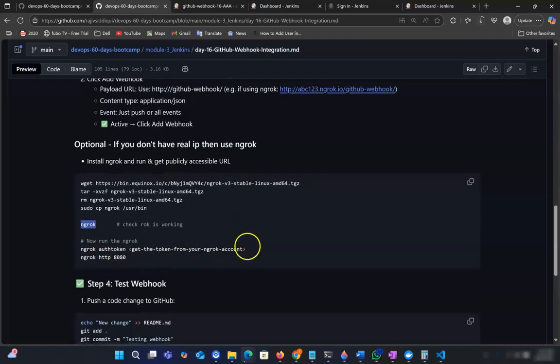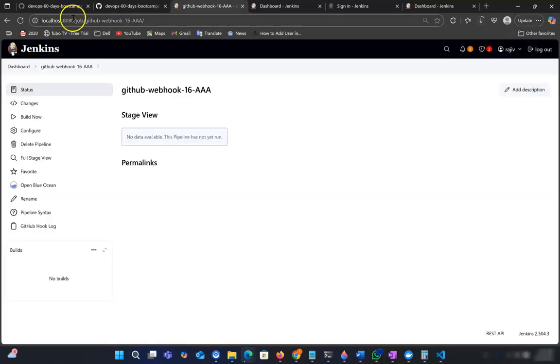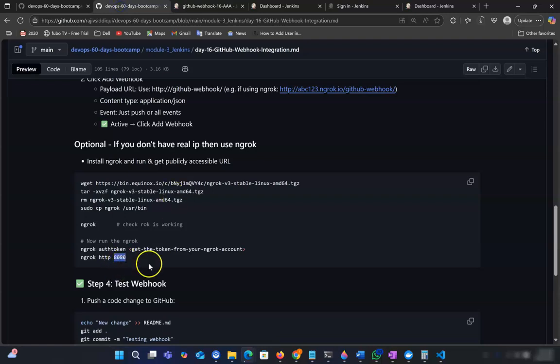Then for running ngrok, you need to run the ngrok authtoken command. Then you type your token, and then just run ngrok http with whichever port you are running Jenkins on. Make sure you put that port here. In my case I am using port 8080, that's why I put 8080.